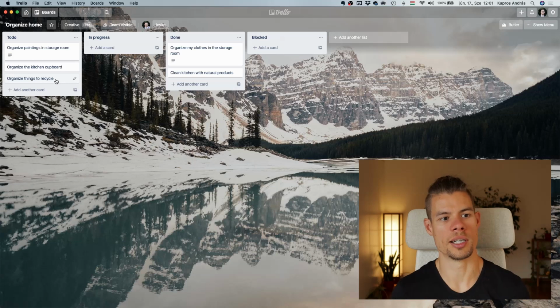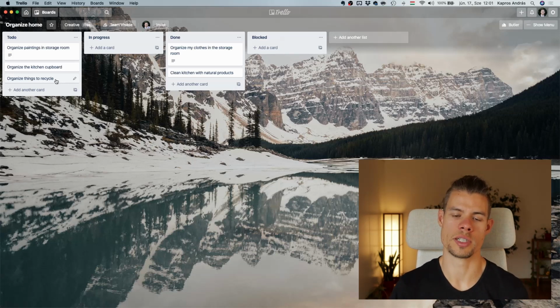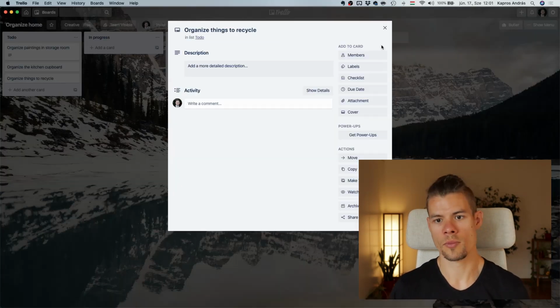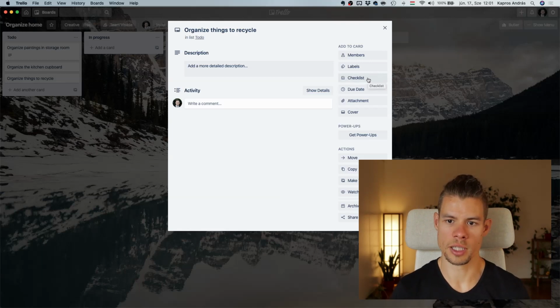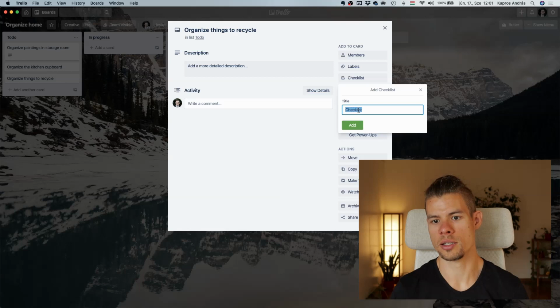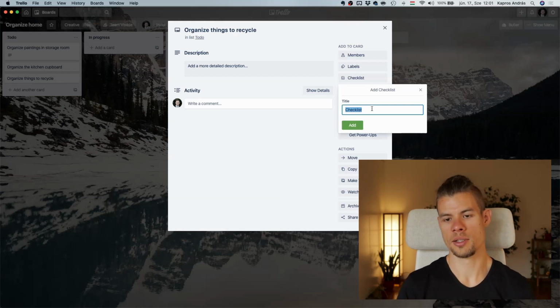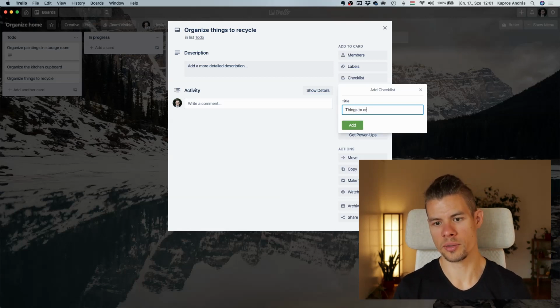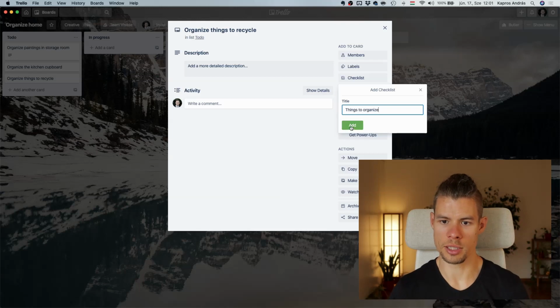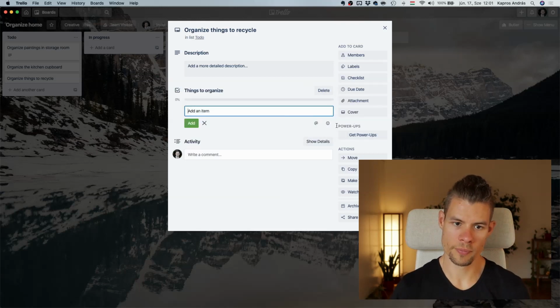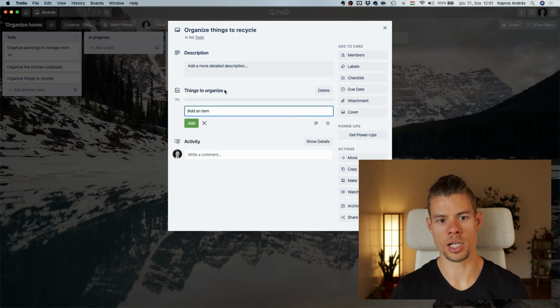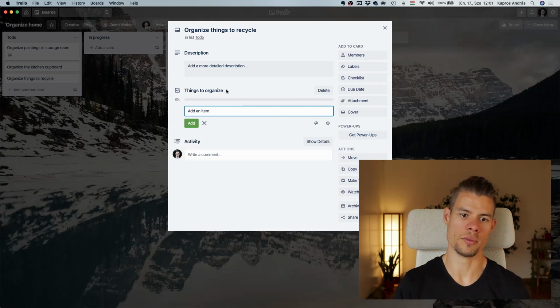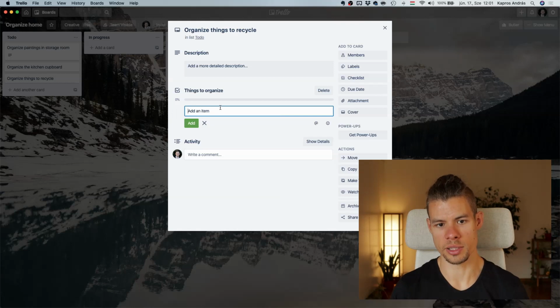The last thing which I will show you today is to create checklists. So if you open a card, let's say I click on organize things to recycle, I can see checklist on the right side. And if I click on it, I can title my checklist. So I will say things to organize, and I click add. And now this is a checklist shown in the card view, which is called now things to organize. And I can add an item in here.